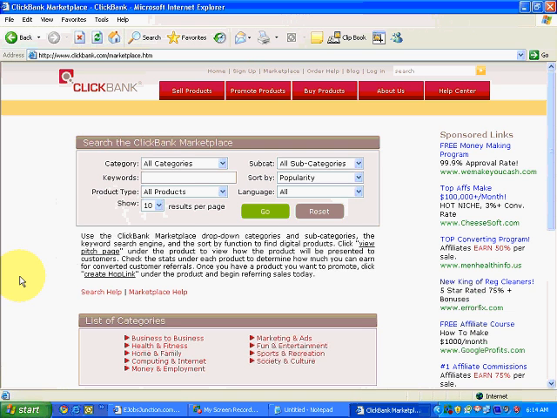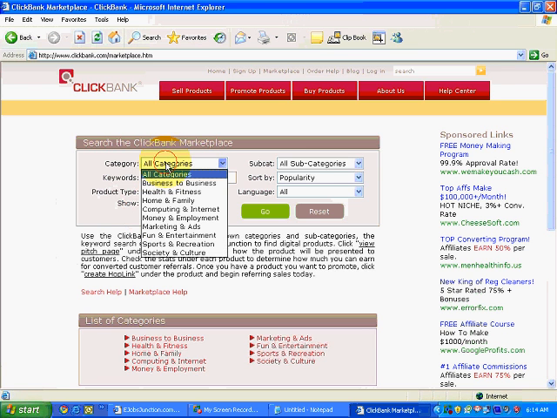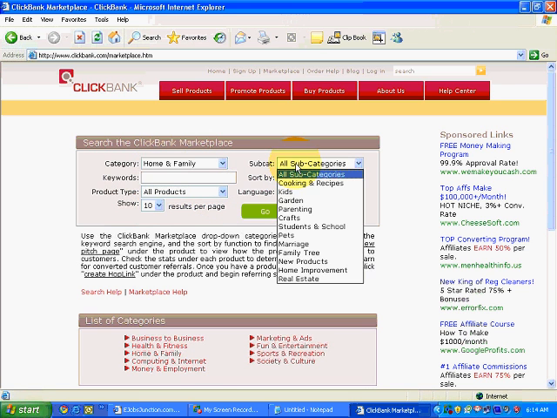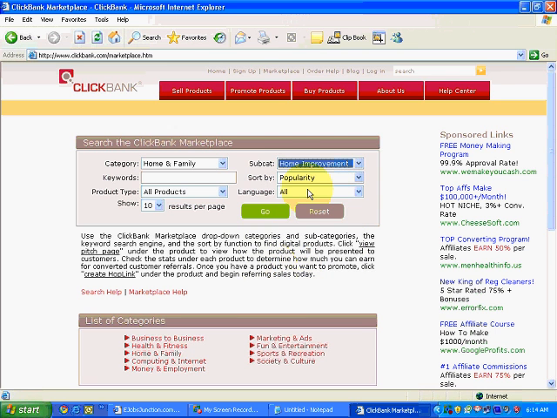Now marketplace is something where you can select any product you want. All the products are available from this small interface. So let's say we select a category. Let's say we select the category home and family. Okay. And then we select a subcategory. Let's say we go to home improvement. Okay. And sort by popularity.